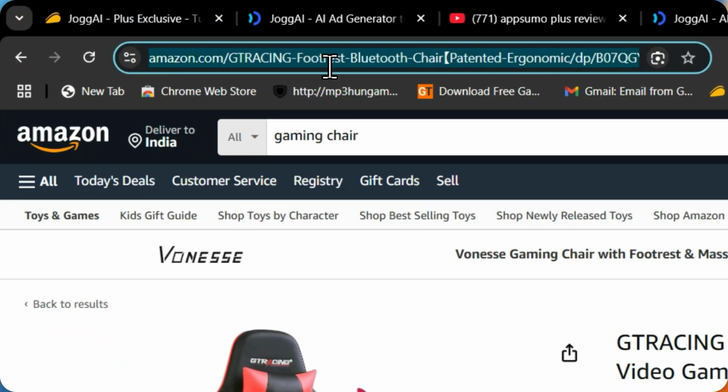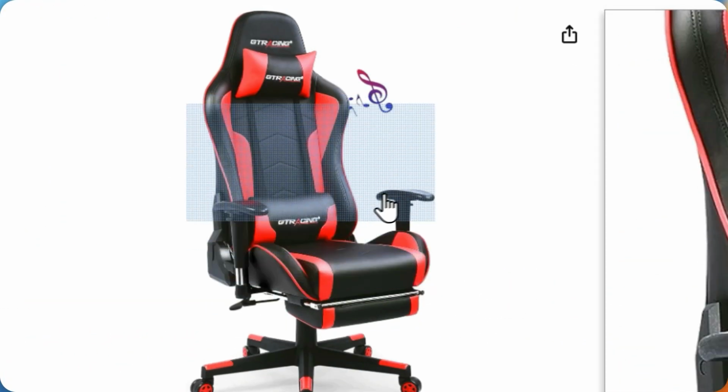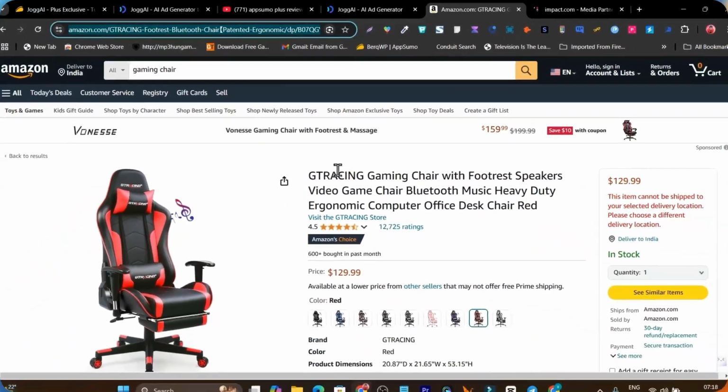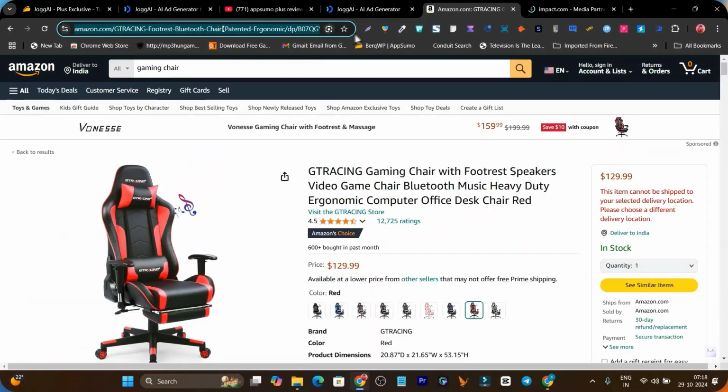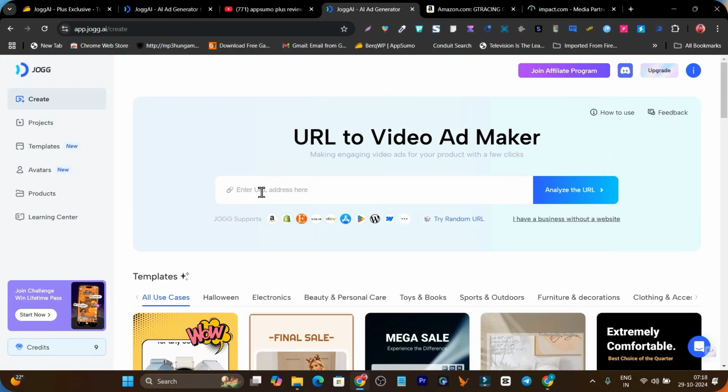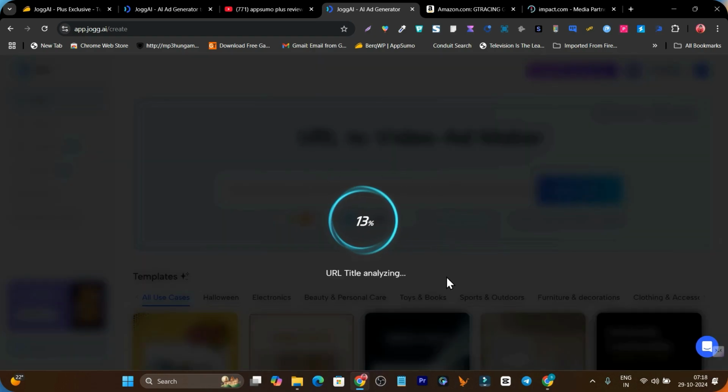For example, I am going to turn this chair into an ad for now. So I have just copied the link from this Amazon page. Now let me go to jogg.ai, simply paste the URL for the product, and click on analyze the URL. Now it is analyzing the URL and getting all the images from amazon.com. It will take a few seconds, so till then we have to wait.